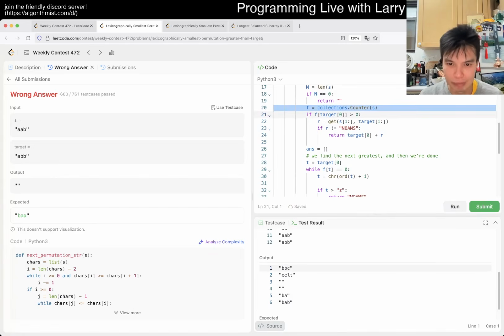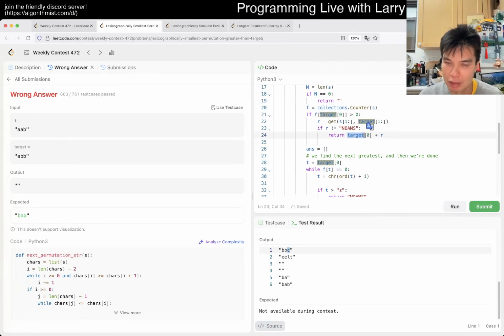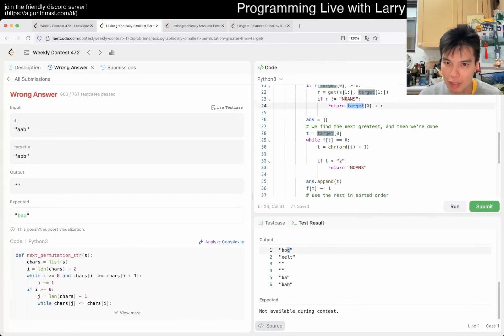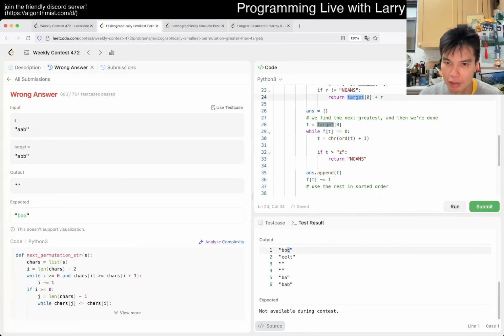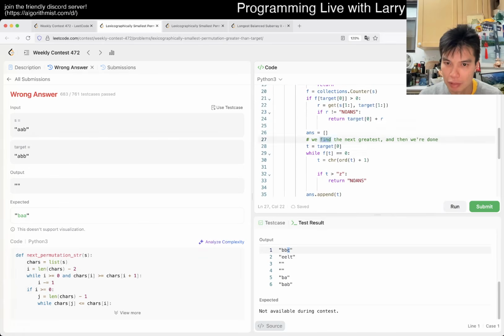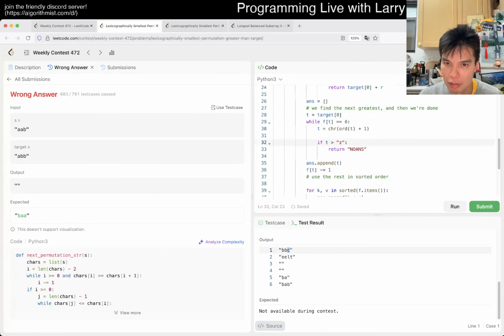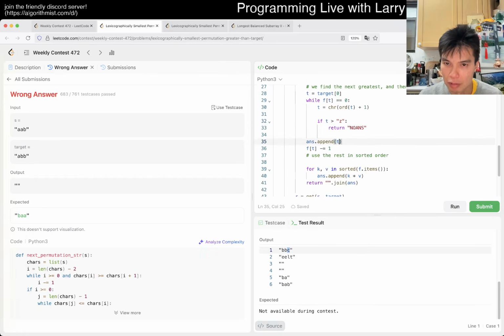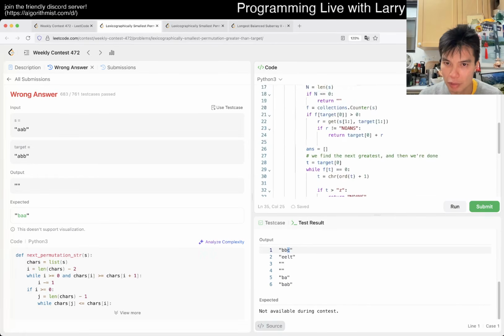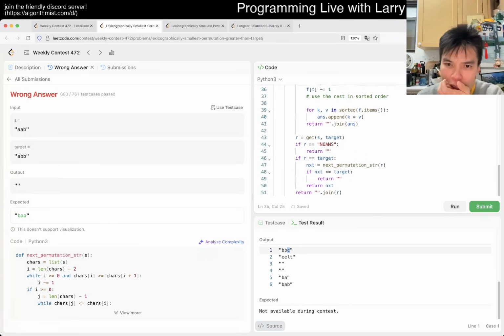But also this is BBC, is very wrong. There's no BBC. So this should be, okay, so no, this should be taking that. Otherwise, we look at this. The rest in sorted order. I mean, this should be right. Why is it wrong?